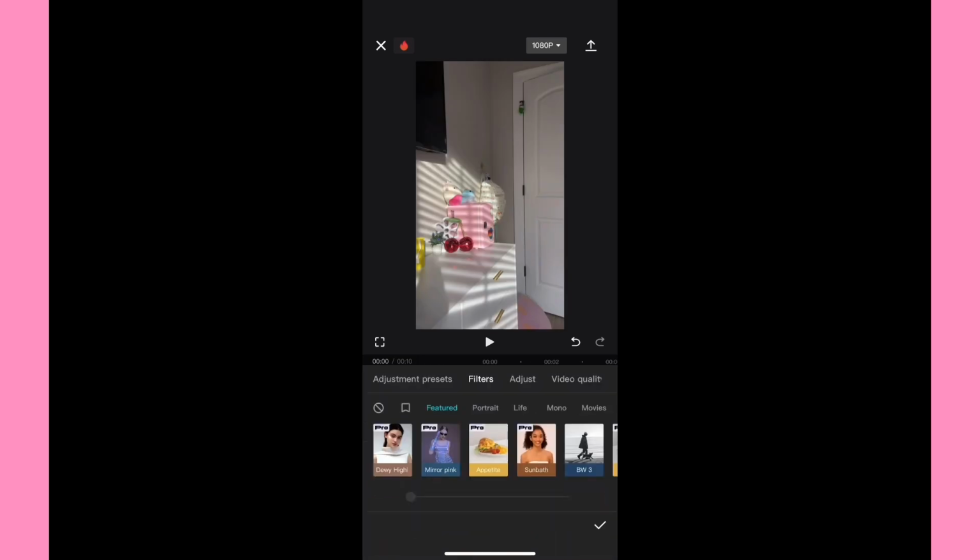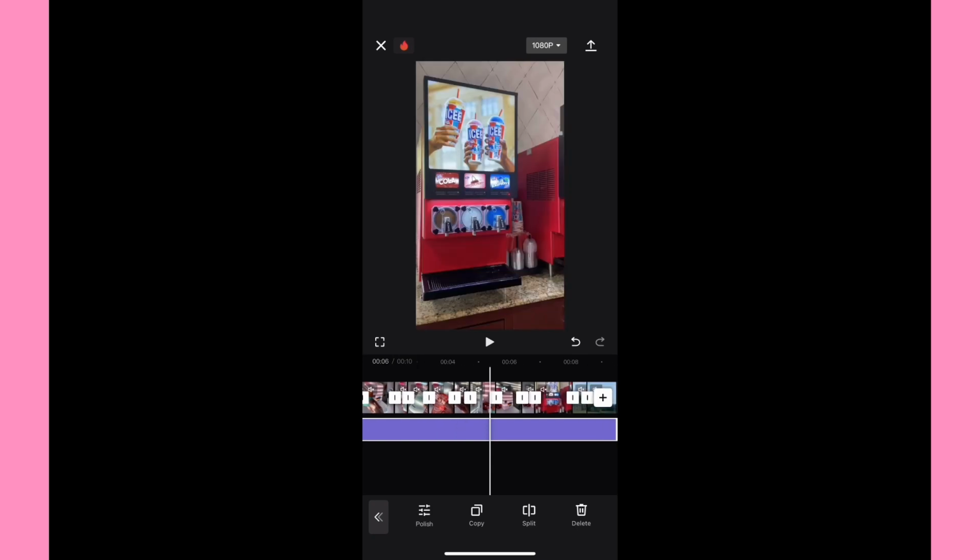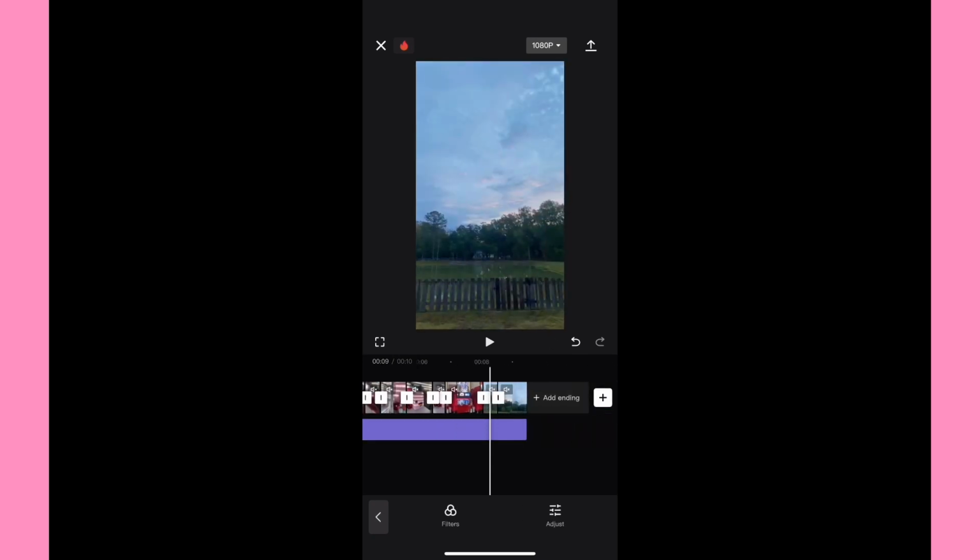So now it's time to add the filter. I use Clear, and you can change the settings to 100 or lower, but I just use the default, which is 80, and I drag it through my whole footage.